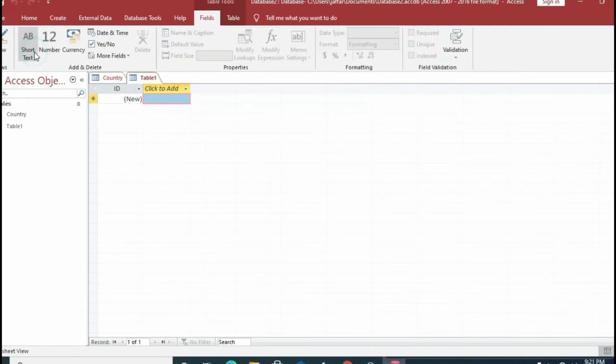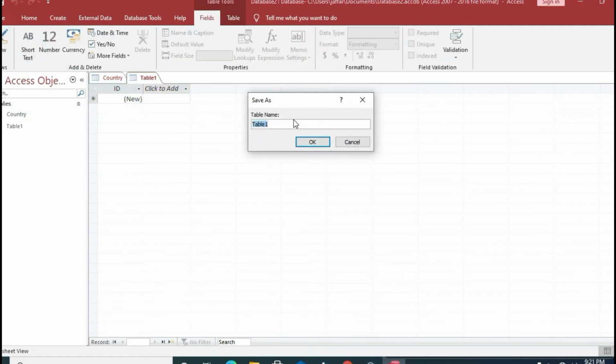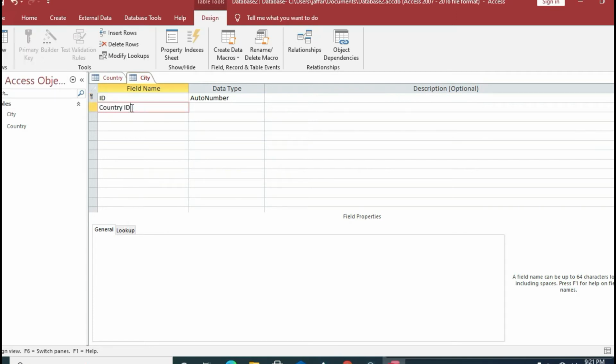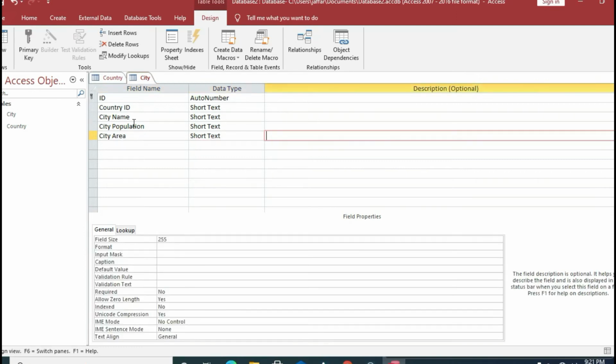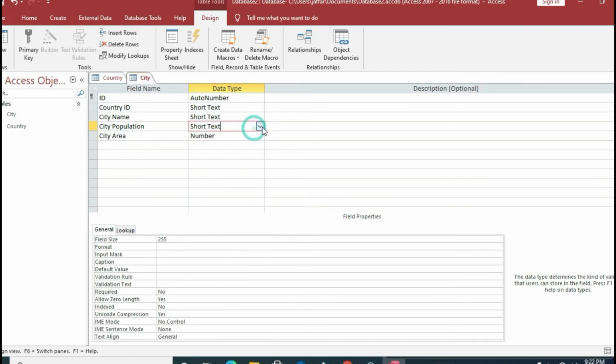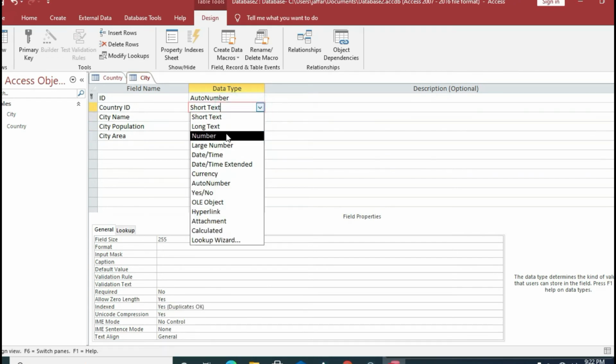Now we will create another table and go to its design view. Let's for example call this City. In the city table we will create country ID, city name, city population and city area. These are the attributes we have in the city table. Now we will make its type number, and its population must also be number, and city name will be text, and this ID must also be number.